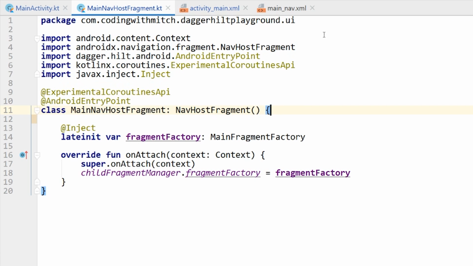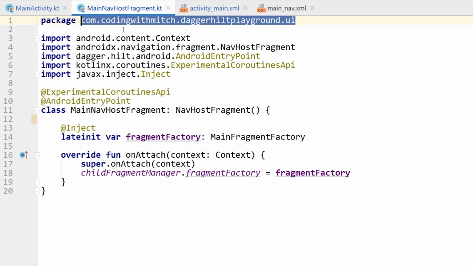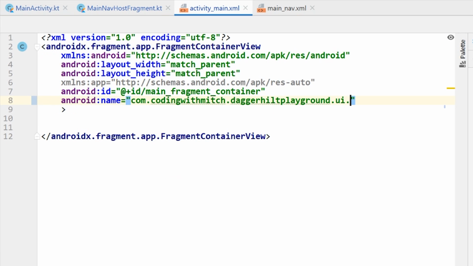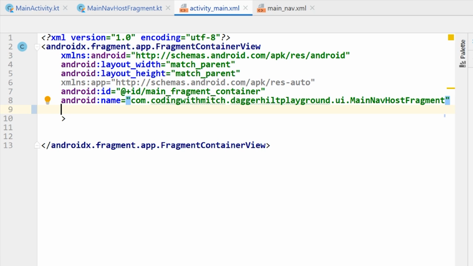So I need to copy the package structure. So come back to main nav host fragment, copy the package structure, type that in here, and then just do dot main nav host fragment. Now this knows how to use our custom nav host fragment and therefore our custom fragment factory.